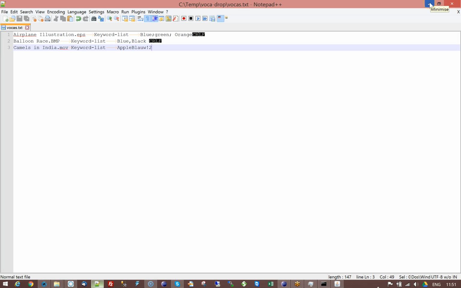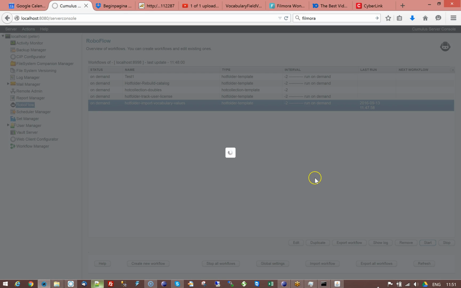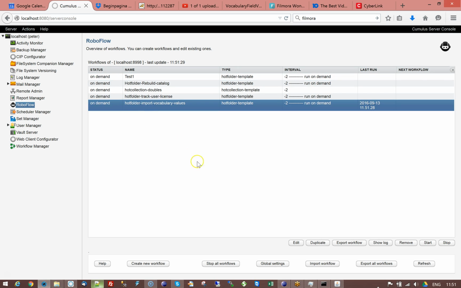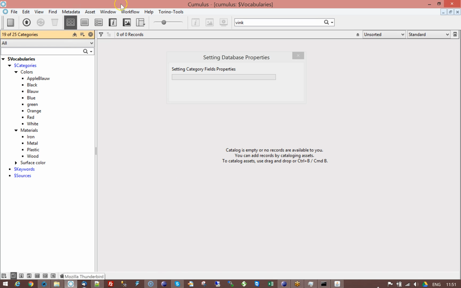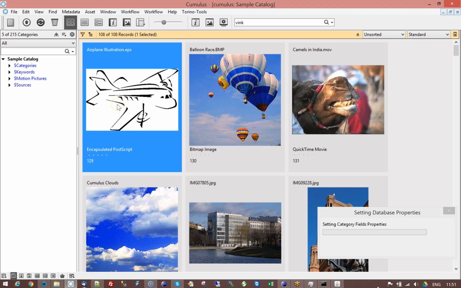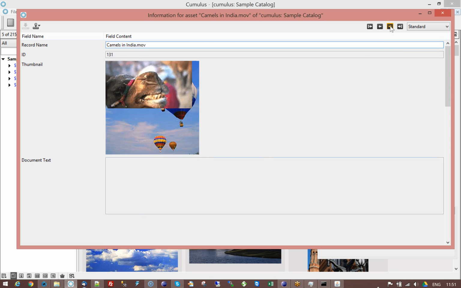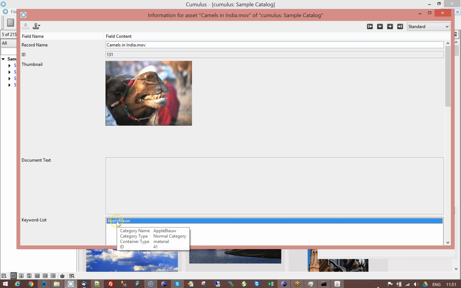So if I now run the workflow again, start, and I have a look, and I go to my other catalog. Don't know what this is exactly, but something is updating the database. So nothing changed here. Of course, I didn't change any entrance. It did assign blue, and if you look very carefully, it says container type material. So it has created material, container type material.